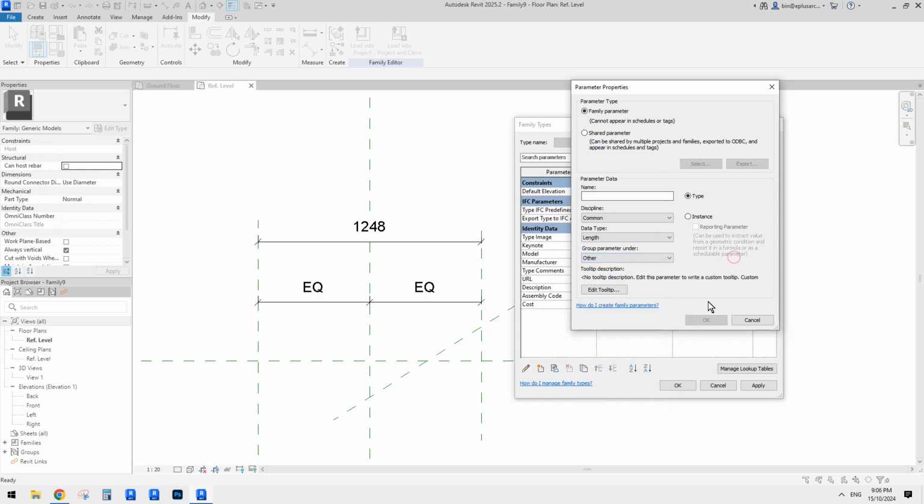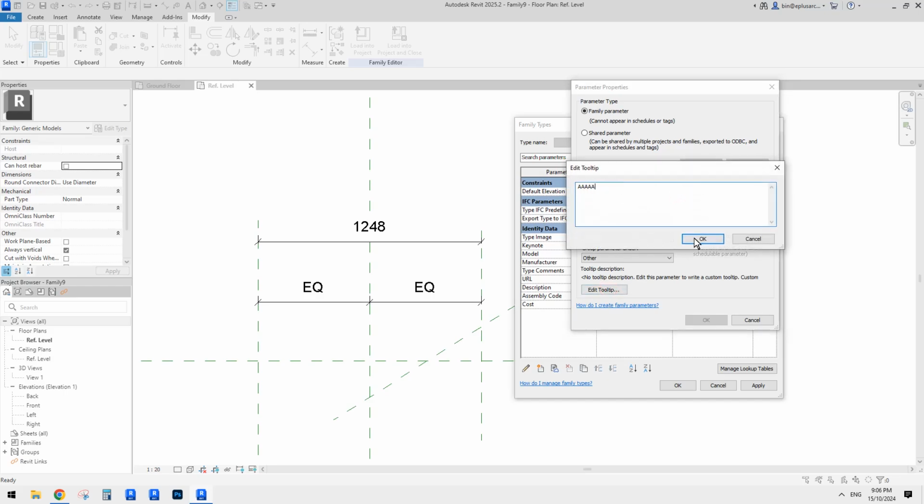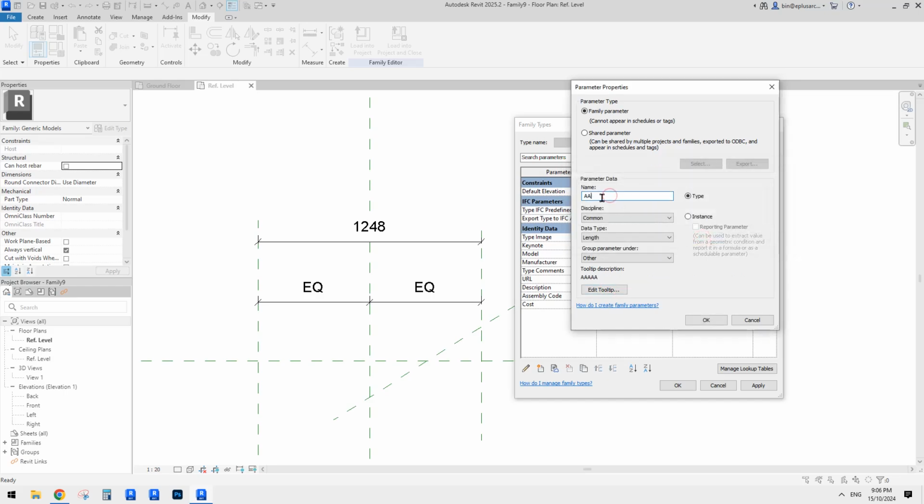And of course tool tip description. This is where you can add something, so when you move the cursor onto that parameter, it will show it. Let's type something there. I'll just call this test.